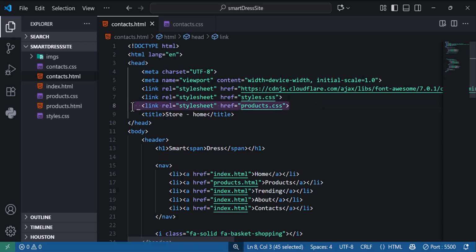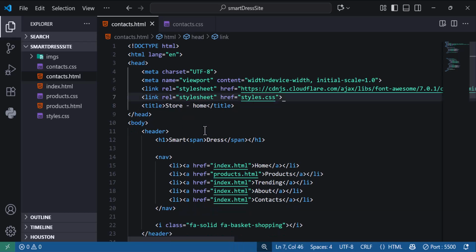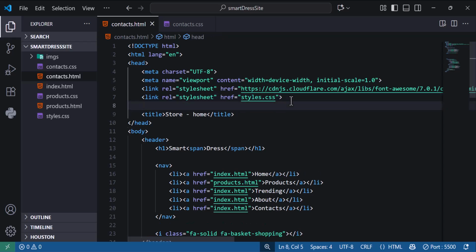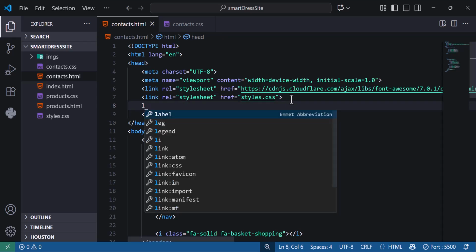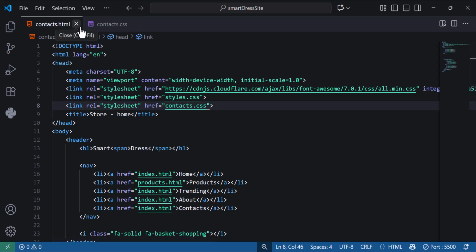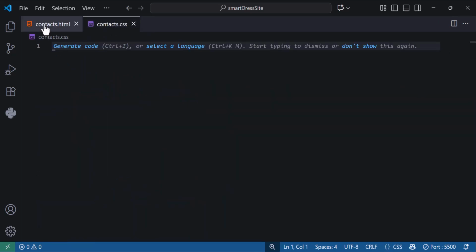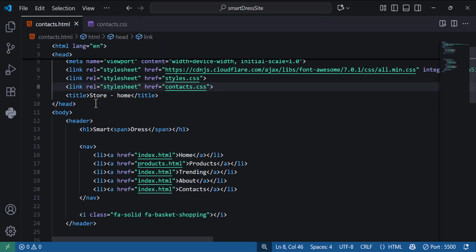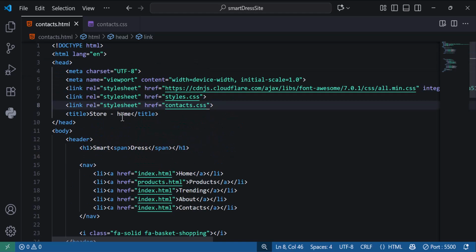So we don't need the style sheet for products. We need the one for contacts. So we'll say link like that, and then you can say contact.css like that. Then I'll close this, and then we have our CSS file there. So let's start working on this page.